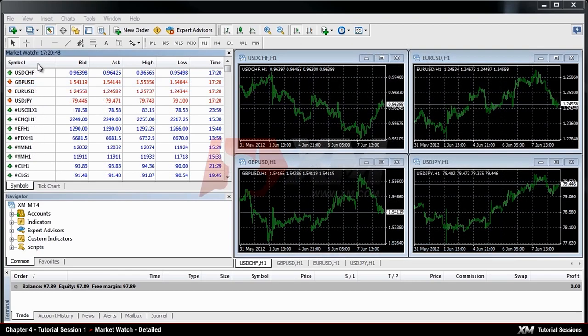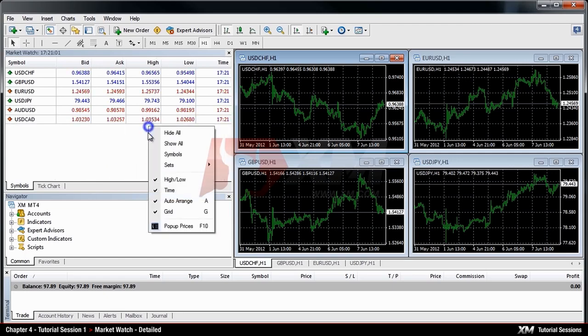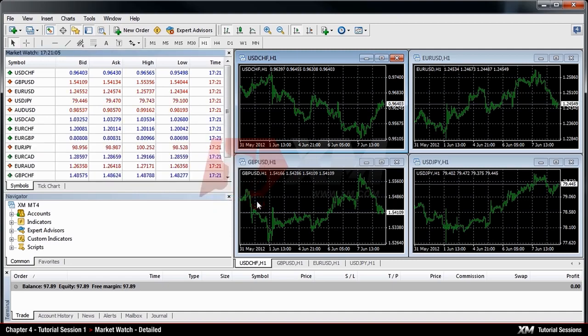In the same drop-down menu, you can also see the Sets option, with which you can remove or display the whole set of symbols. For example, you can have an overview of the major symbols by clicking the Forex set, or in order to have all Forex symbols displayed, you select and click the Forex All option.